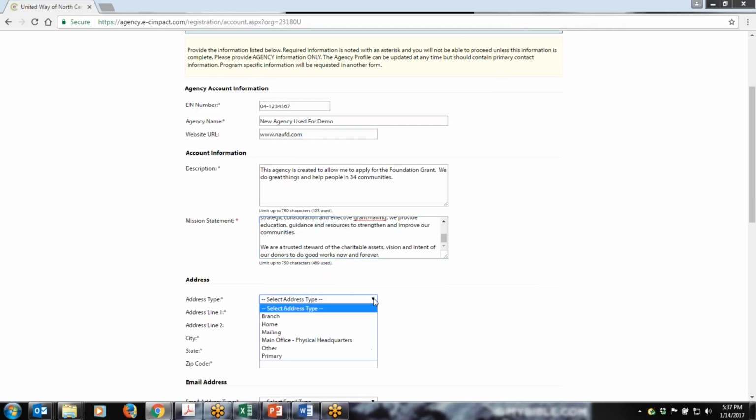That can always be edited at a later time. Under the address type for this purpose, you should be listing the main office or physical headquarters of the agency.